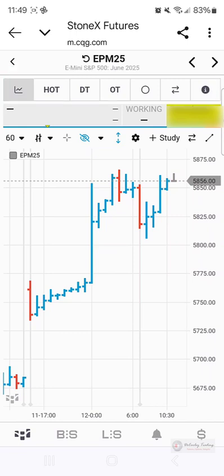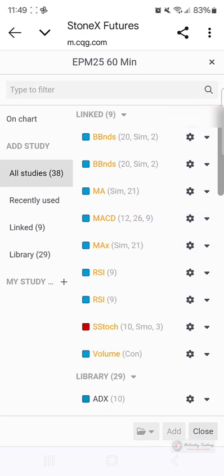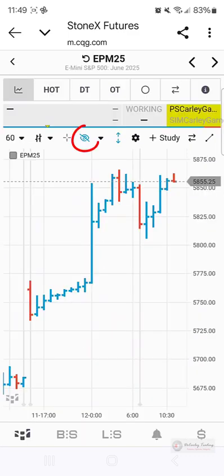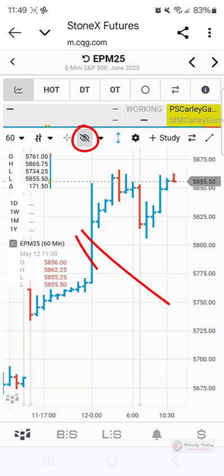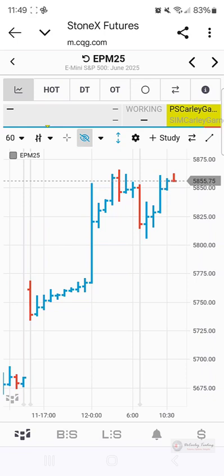The chart's pretty self-explanatory. A lot of it's exactly what you would experience on the full-size version. You can add studies by clicking the study button. You can scroll through and find the indicators you want. You can view additional information by clicking on this eyeball. So that's something you can play with. If you're familiar with the web platform, this will be pretty easy for you. I'm not going to go through all the details.